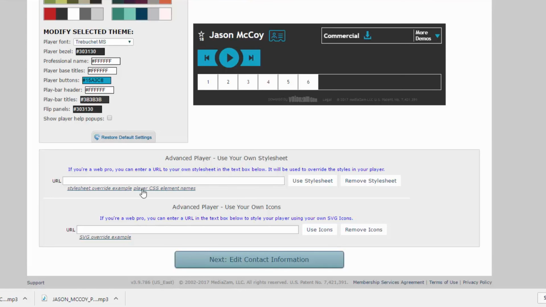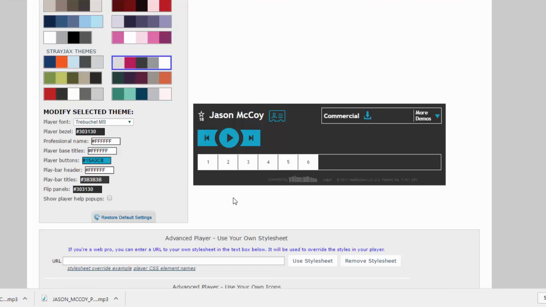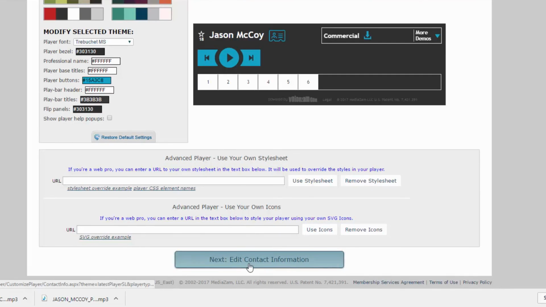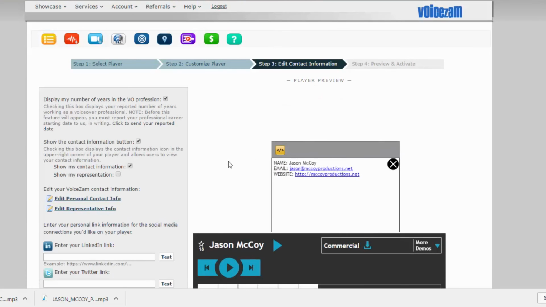So they've got all kinds of elements here, the element names that you can use, and it's pretty easy if you know that kind of stuff to upload your own colors and figure out everything and completely customize the look of the player. Once you've done that, you go to Edit Contact Information, and that brings up all of your information that you've got in the system, but you can also turn it off.